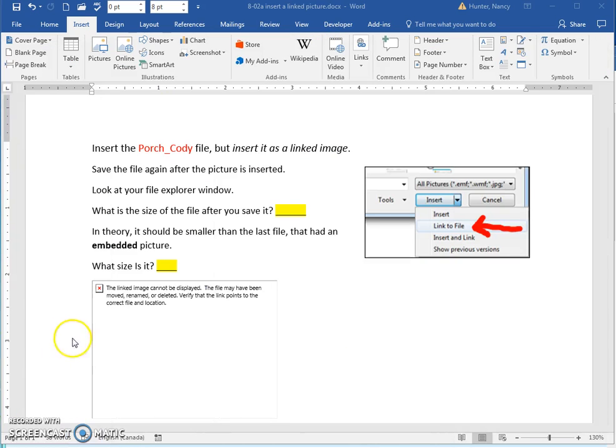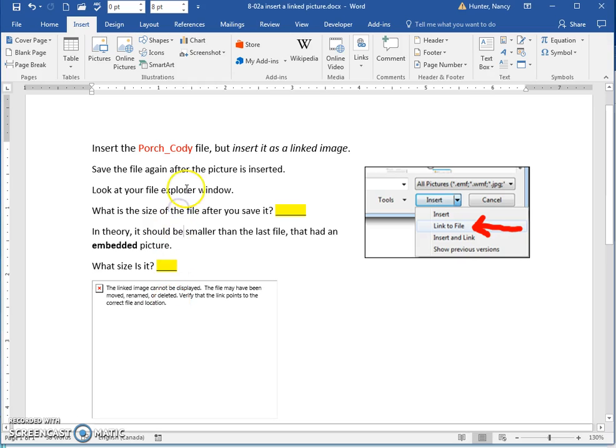And this is what's going to happen. You're going to see this message here: The linked image cannot be displayed. The file may have been moved. So there's pros and cons of inserting things as linked images as opposed to embedded. I just want you to understand the difference.